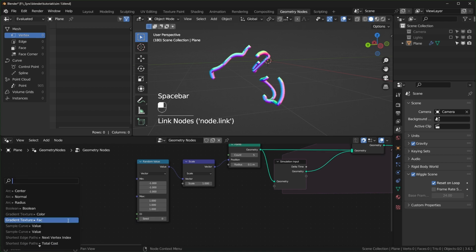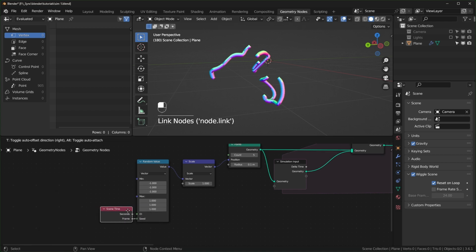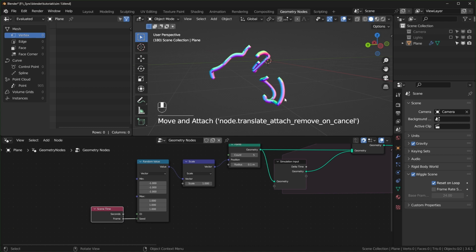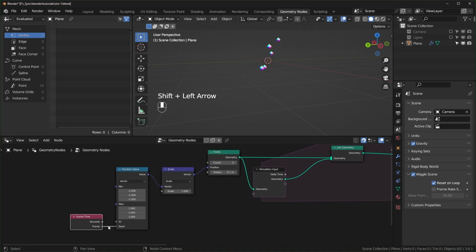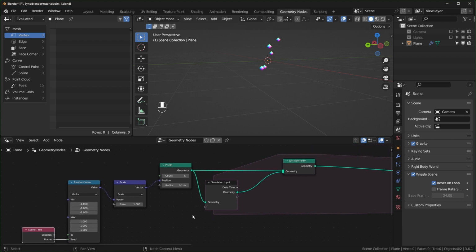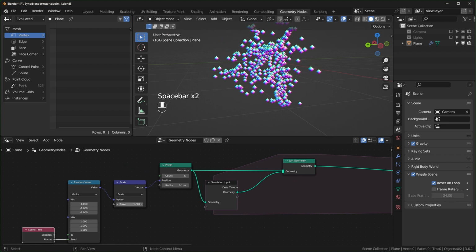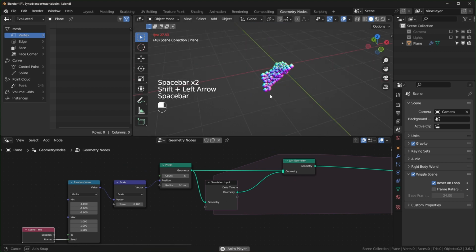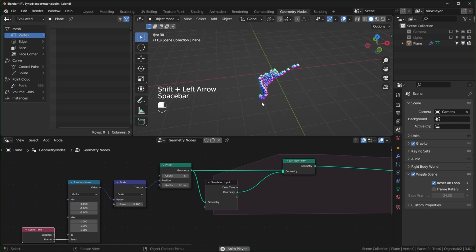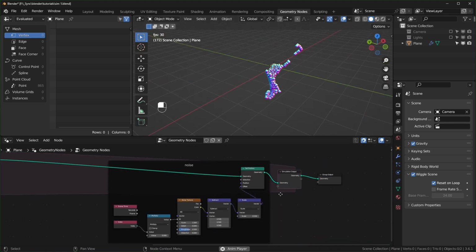You can just use the frame from the scene time, and it'll make it so that every point that comes in will have a random position between these values right here. And it looks quite a bit more random, which is kind of neat. Make this smaller. So it's just kind of pouring out now.